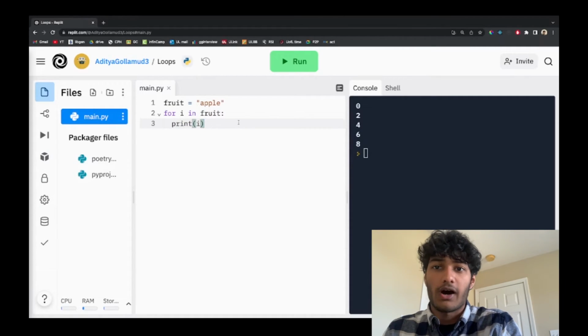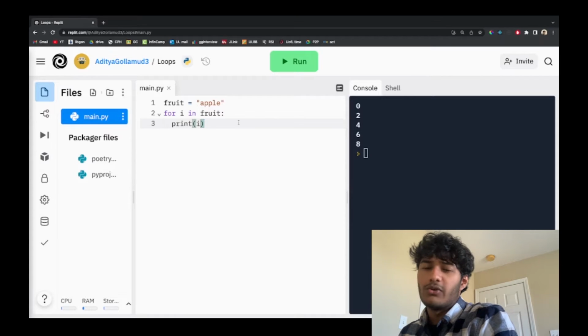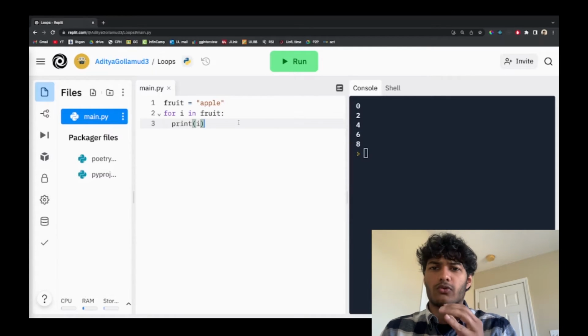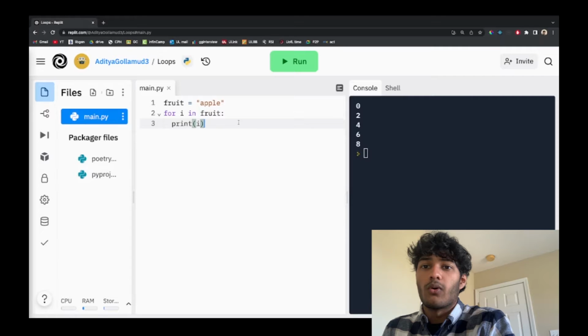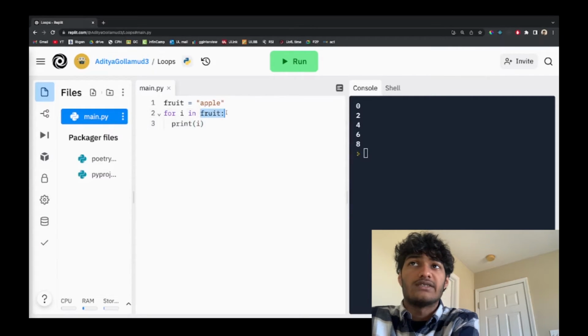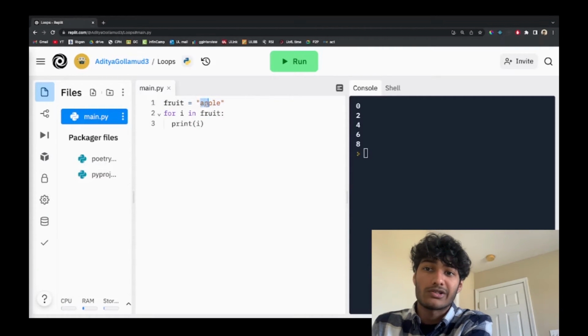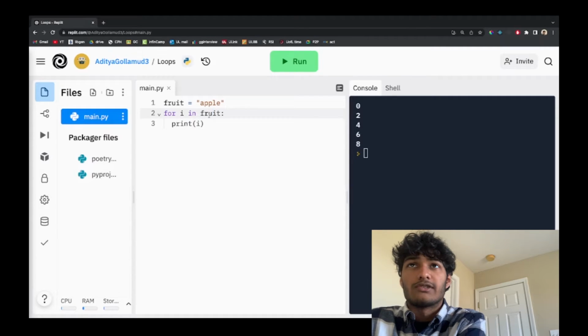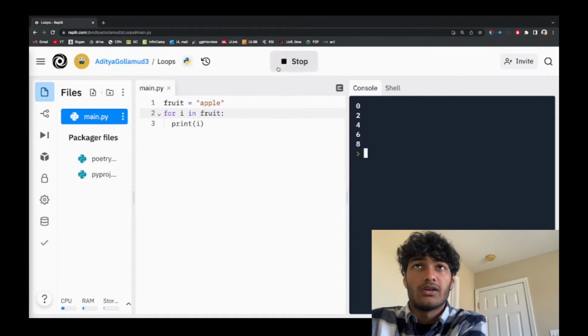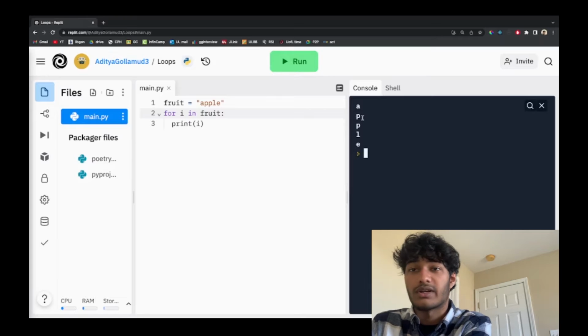You might be wondering, how would this work? Because there's no value initially. You can't start at 0 and count through a variable, right? So what the program is going to realize here is that fruit is a string. Fruit is another variable. And so what we can do is iterate through all of the different characters in that string and print them out. If we run this program, you can see that we print the letters that are in apple.